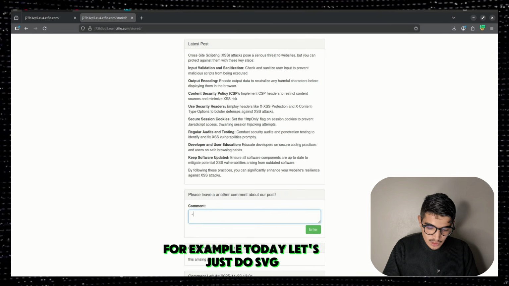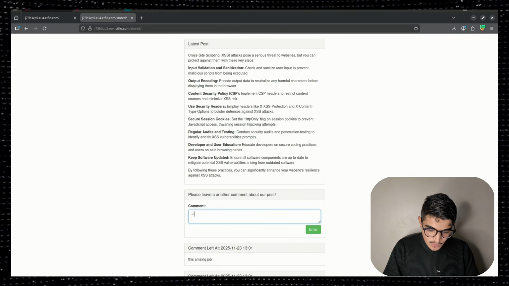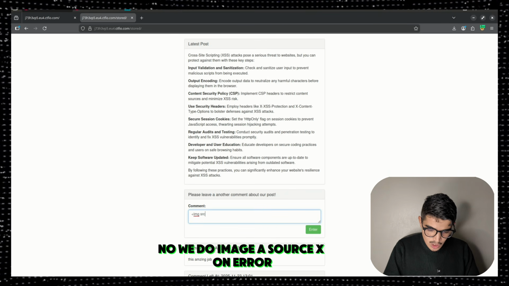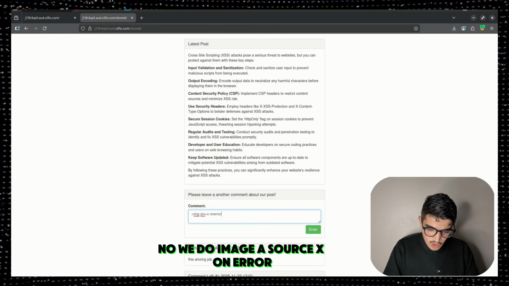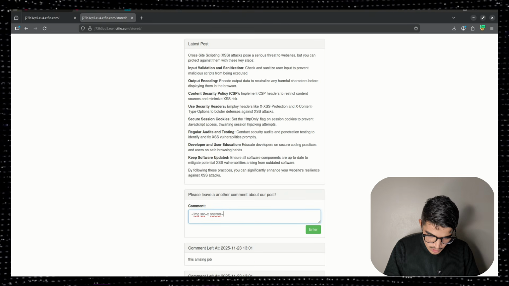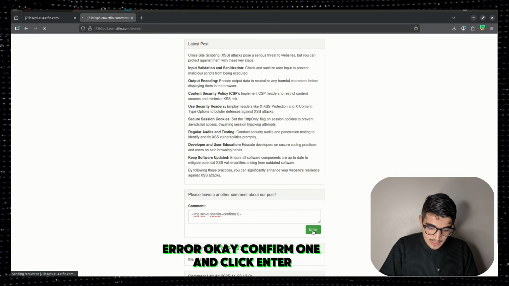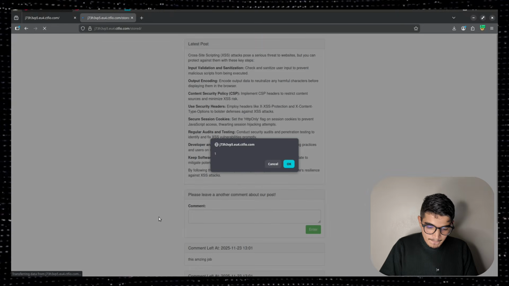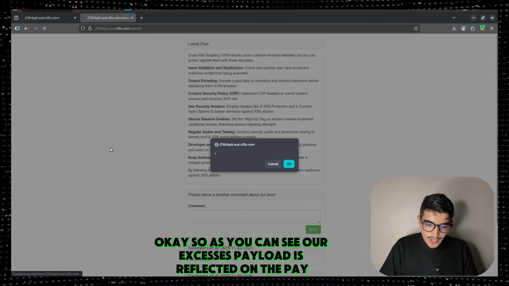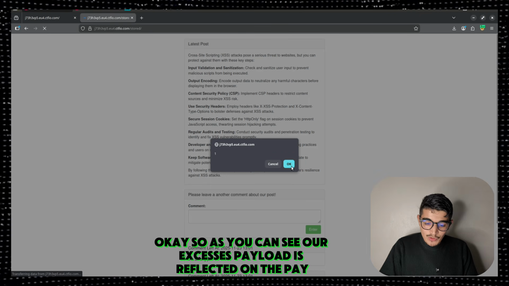For example, let's just do SVG, image source X on error, confirm 1, and click enter. As you can see, our XSS payload is reflected on the page.